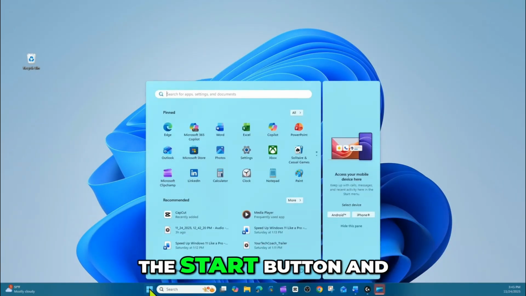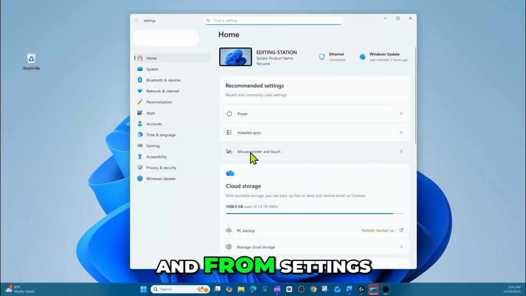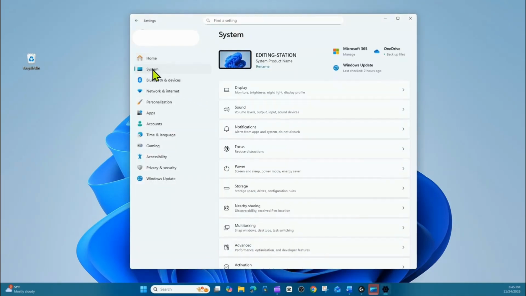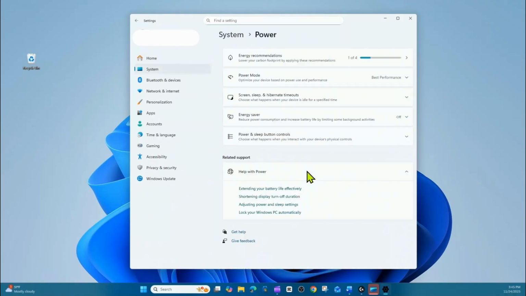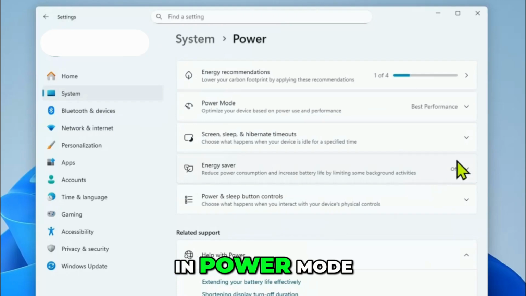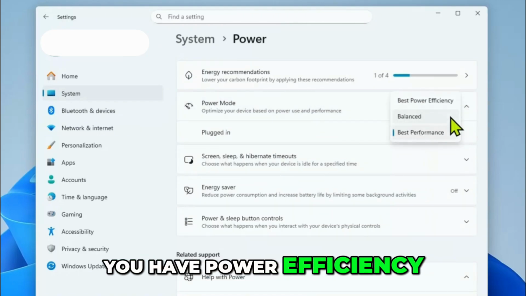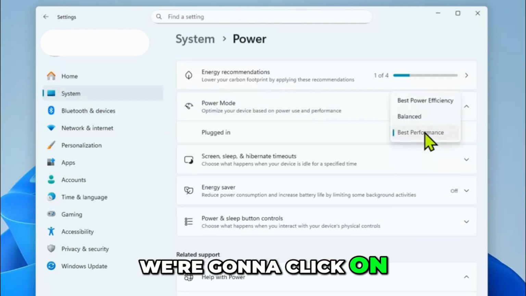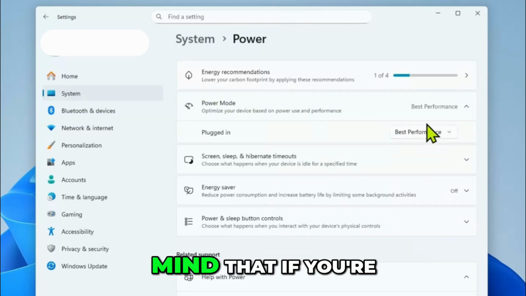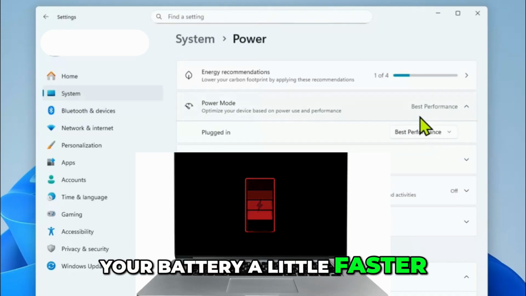We're going to click on the Start button and go to Settings, and from Settings to System, and from System down to Power. And you'll notice here in power mode, you have a couple options. You have power efficiency, balance, and best performance. We're going to click on best performance, but just keep in mind that if you're running a laptop, that mode could drain your battery a little faster.